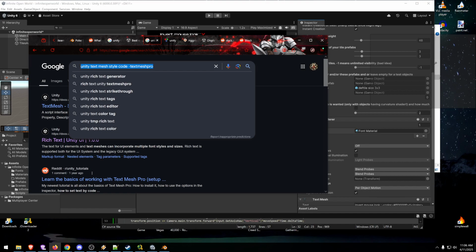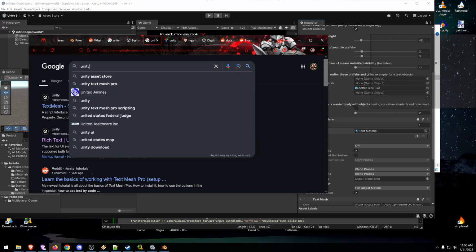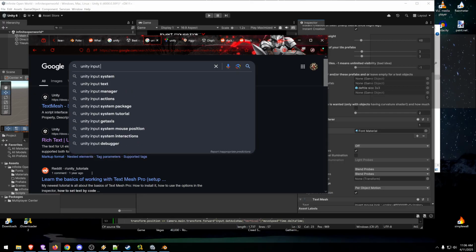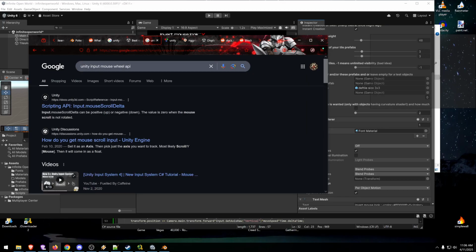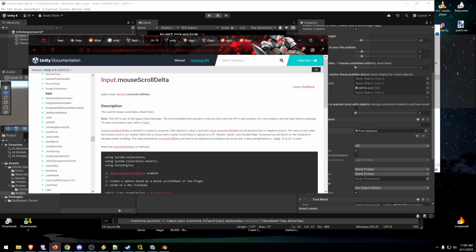Every time we go to Google and we Google how to do it, it is our style of coding, because we don't really know how to code. But don't tell anybody. Unity input mouse wheel. Let's go straight through the API. Mouse scroll delta. I think that's it. Current mouse scroll delta, read only.